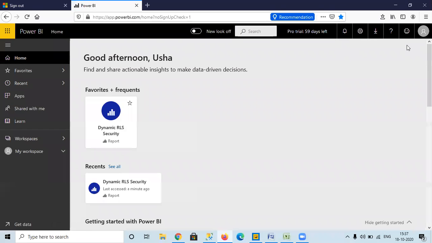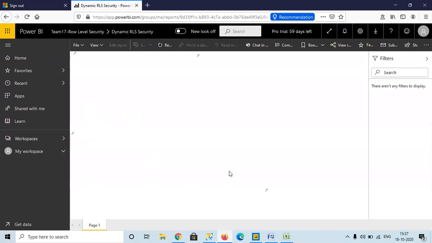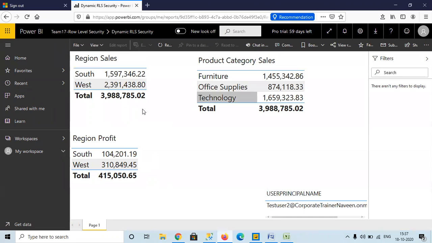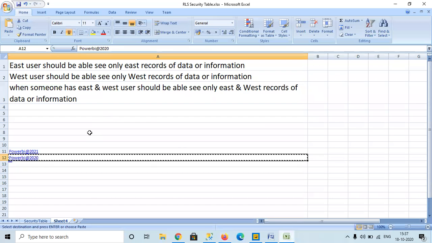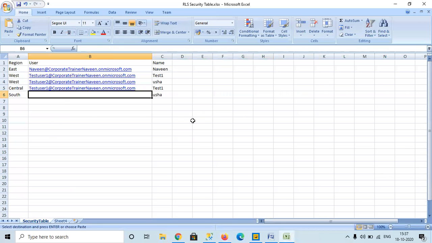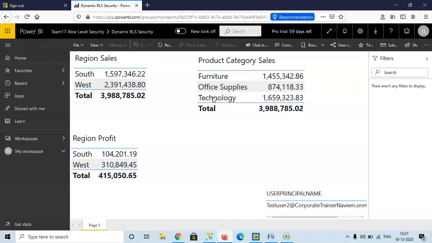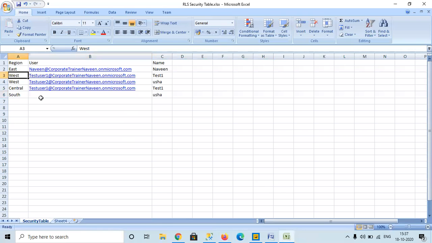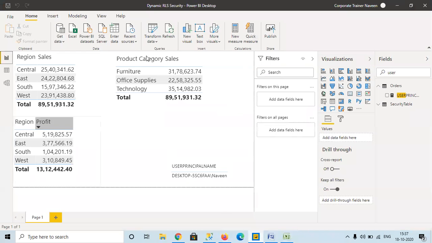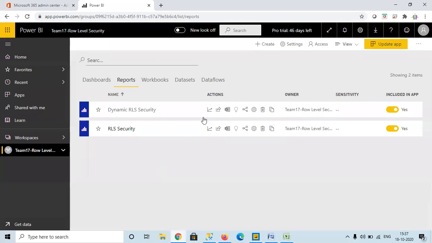So you could see it, right? Now this guy is logged in. Still he can see both the data, but I changed it in the Excel to remove that, and I have also saved this. So why is it not happening? Why does this guy still have West and also South? We need to refresh the data in the Power BI server. So we need to refresh.